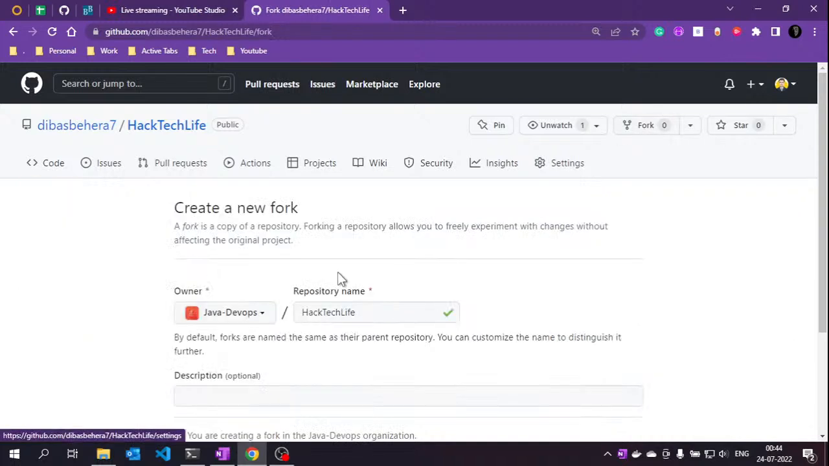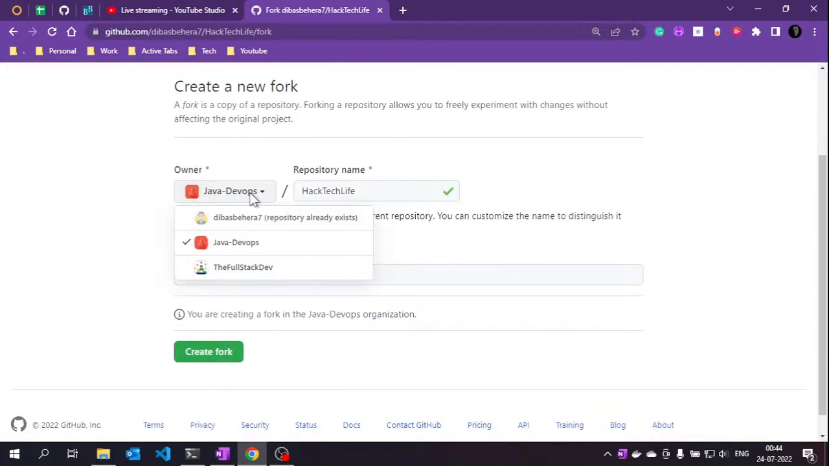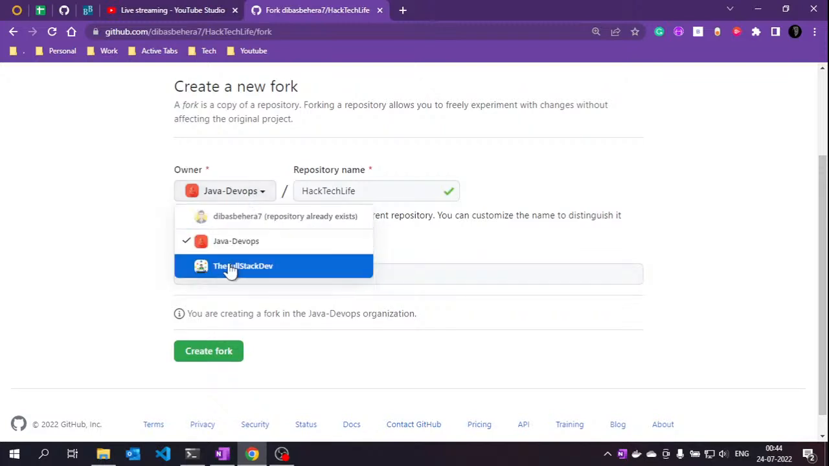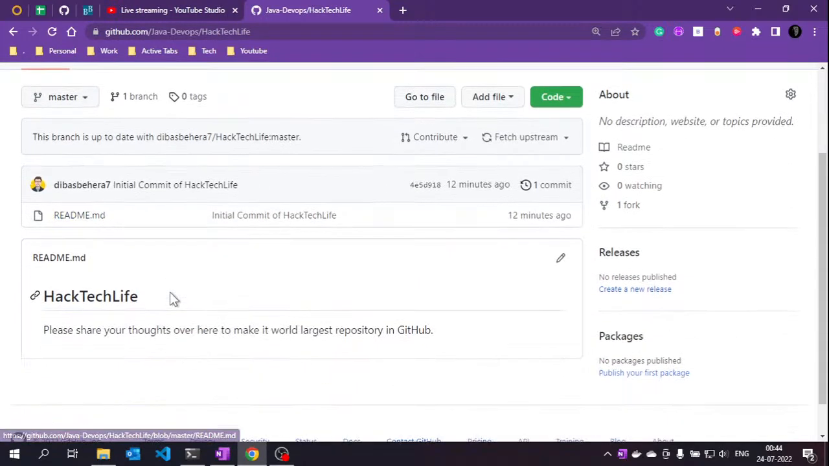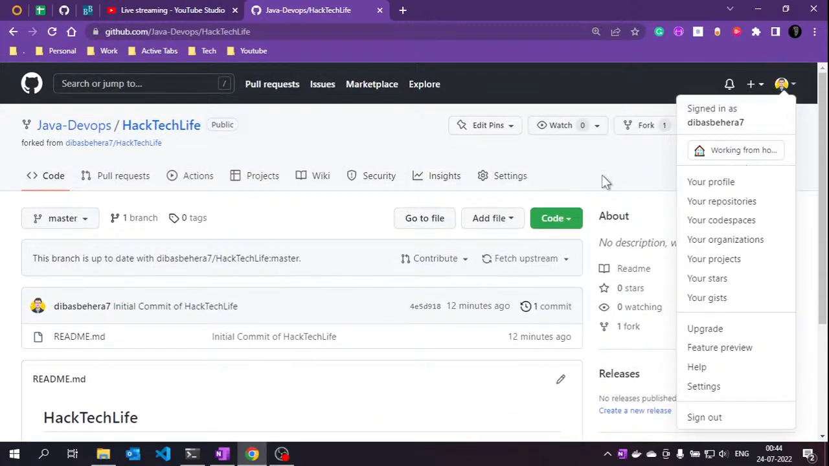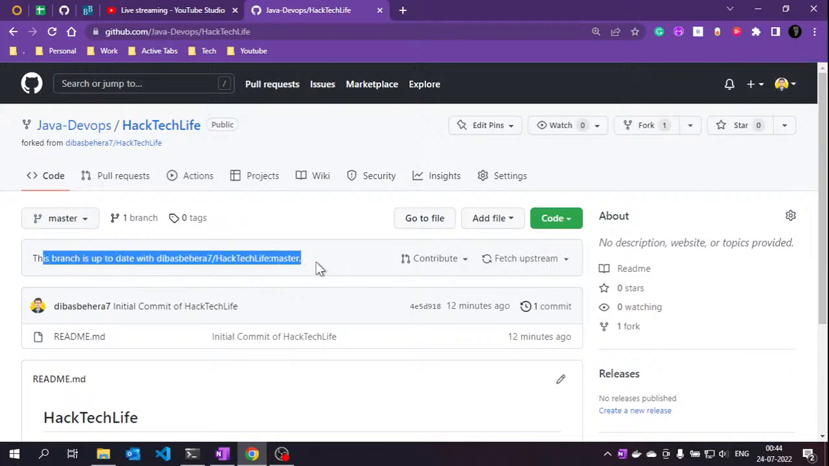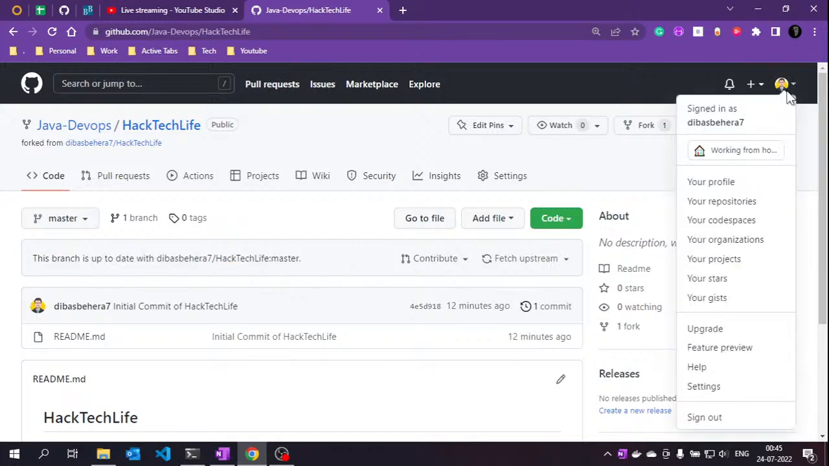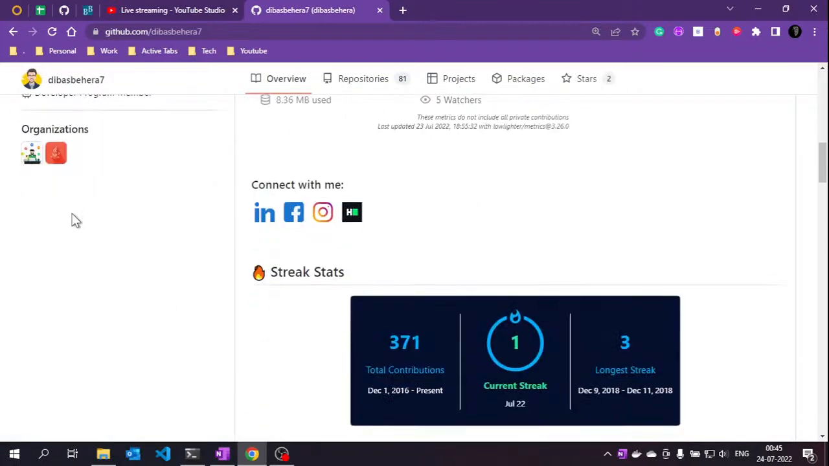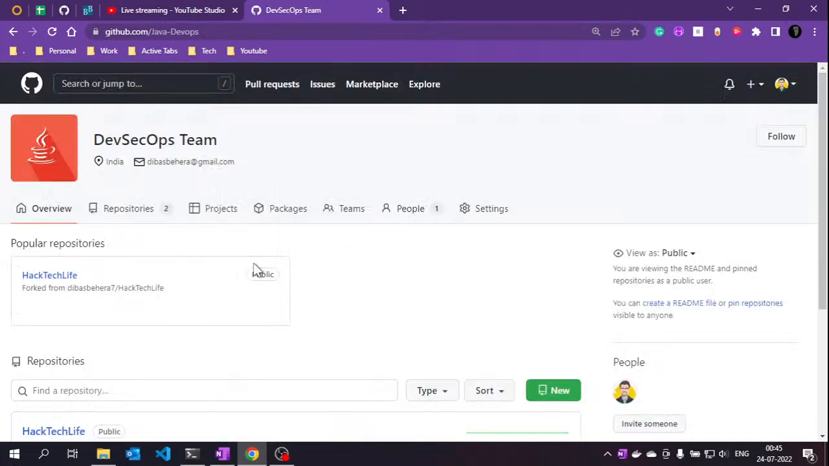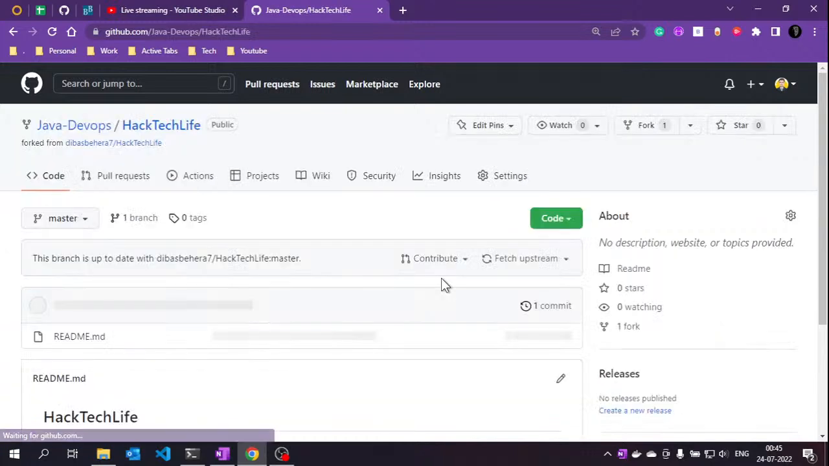Let me tell you, I have another organization also. I am creating a fork. Let me show you. It's a simple task. Now its branch is up to date. Now I will go to my organization. Let's come, see, one project is there.